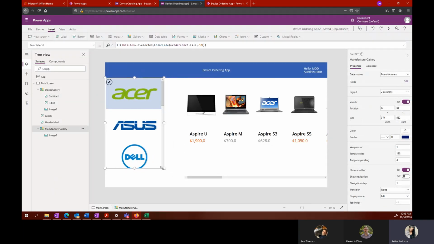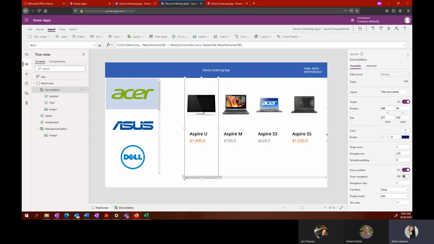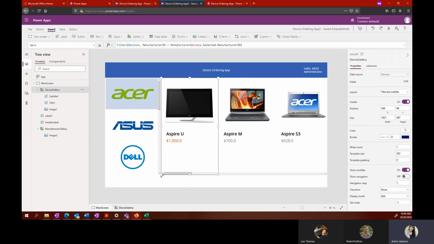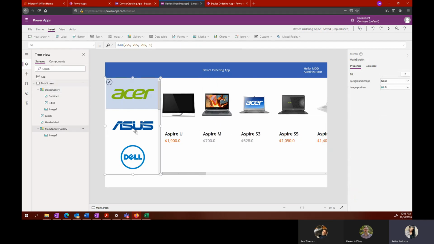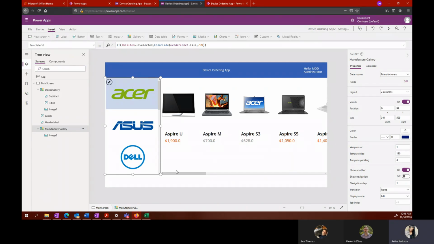So I'm going to make this a little bit smaller to help me out here. I'm going to go ahead and move this over again. As you see, you can always resize however you want it to do. All of that is your freedom to do whatever you want. So let's go ahead in here and select our device gallery. I'm going to select my pencil here. By selecting my pencil, I'm actually able to edit each of these individual items.